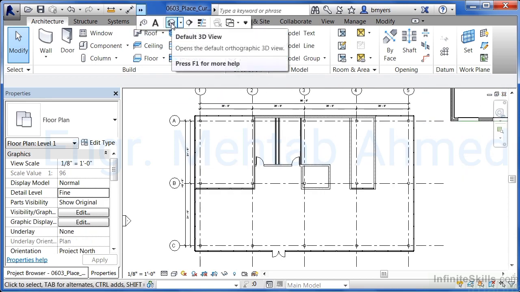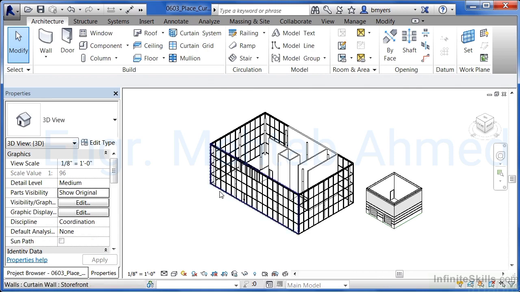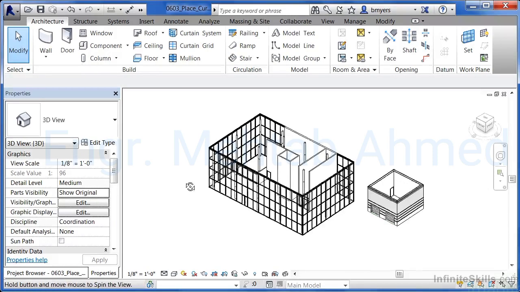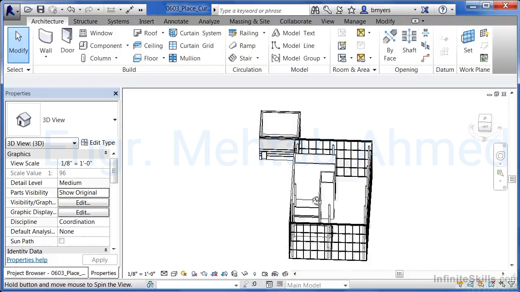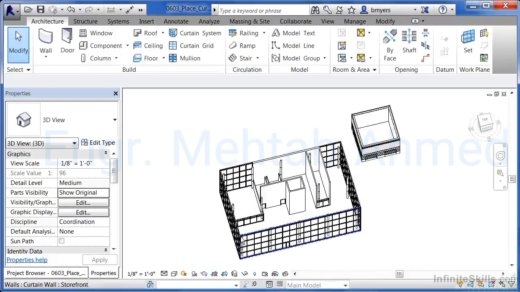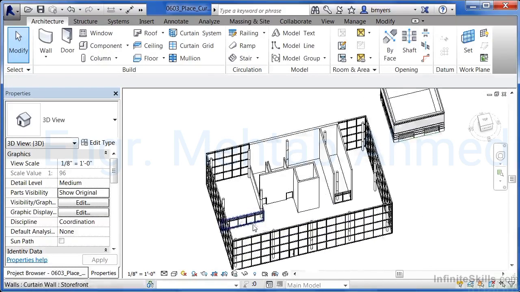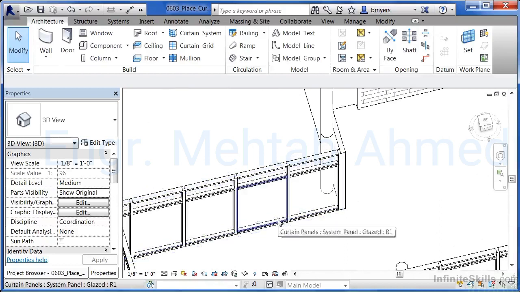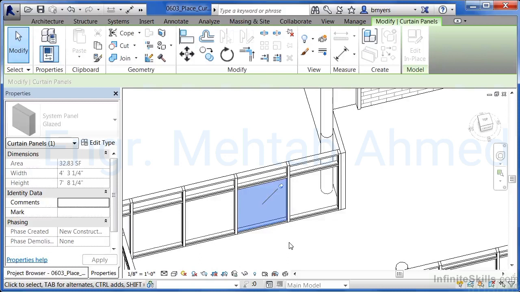Select your 3D view, and let's take a look at our interior curtain walls. I want to point out that you can spin this building around by holding down the Shift key and the wheel on your mouse at the same time, and then moving your mouse from side to side. Once you're in a position to see your two interior curtain walls, zoom in, move your mouse over where one of these panels is located, and then hit the Tab key and highlight that particular panel.